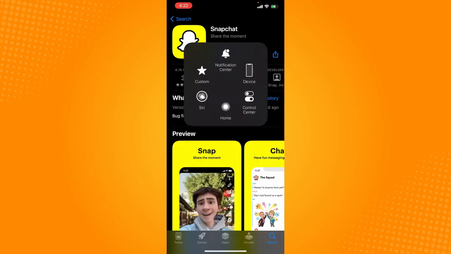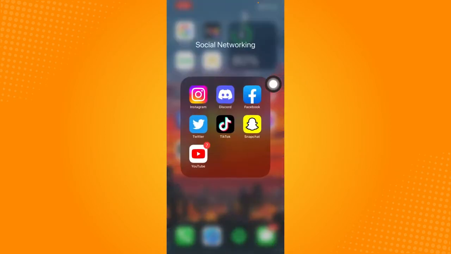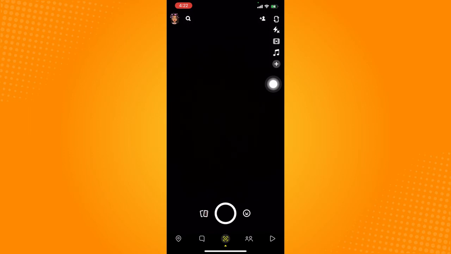Once you have made sure of that, let's just head home and open our Snapchat application right here. And from the camera page, to access your memories, you just have to swipe up and you can basically scroll through the memories that you have saved before within the Snapchat application.